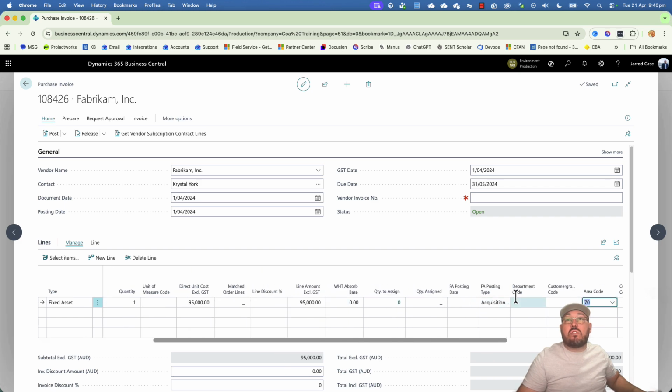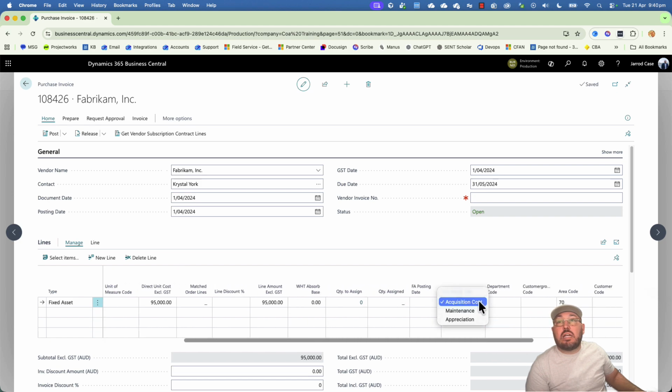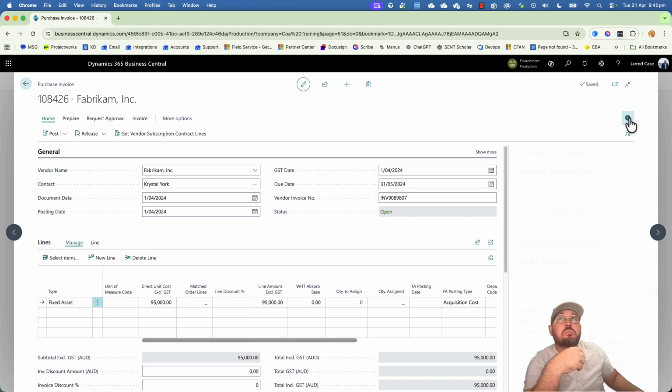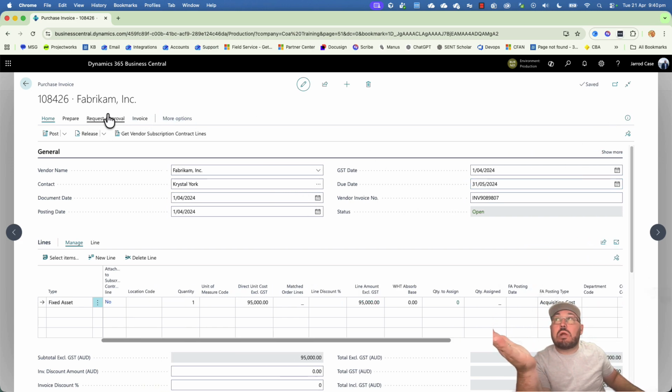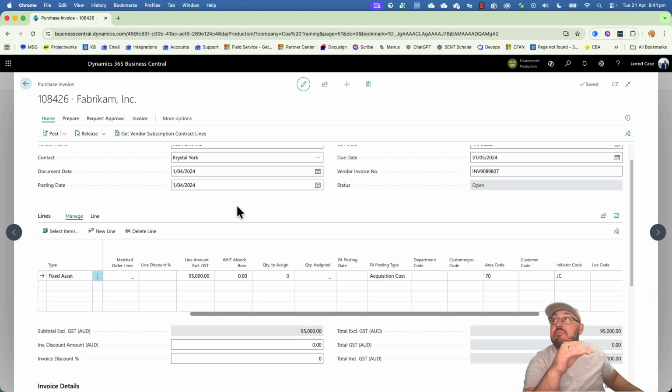And I tab over, and you can see the options here. We have acquisition cost, maintenance, or appreciation. It must be acquisition cost. And I've got a vendor invoice number, and let's just pretend that we've received that invoice. We would have gone and uploaded the invoice into the attachments. It's been approved through the relevant workflow approvals. That's not the point of this demonstration.